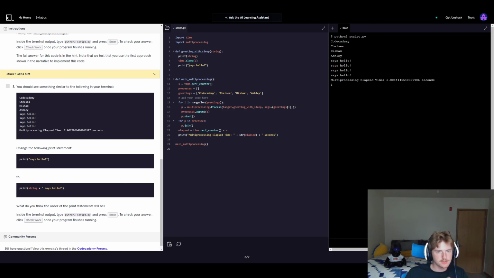Change the following print statement from says hello to string plus. We can now run python3 script.py again. And we'll see this time says hello.